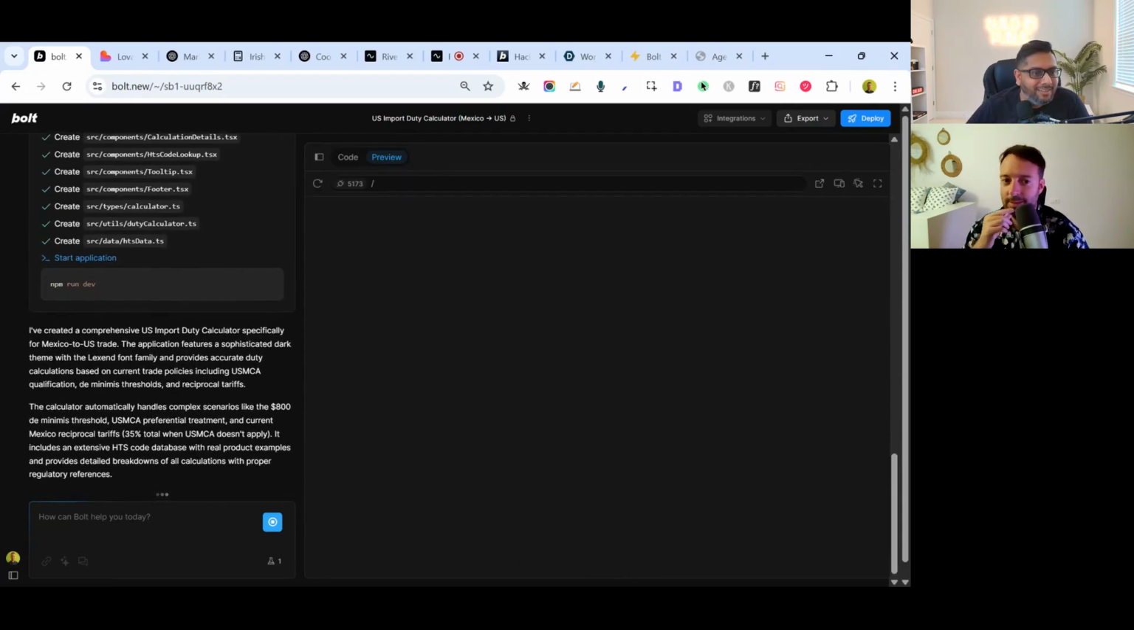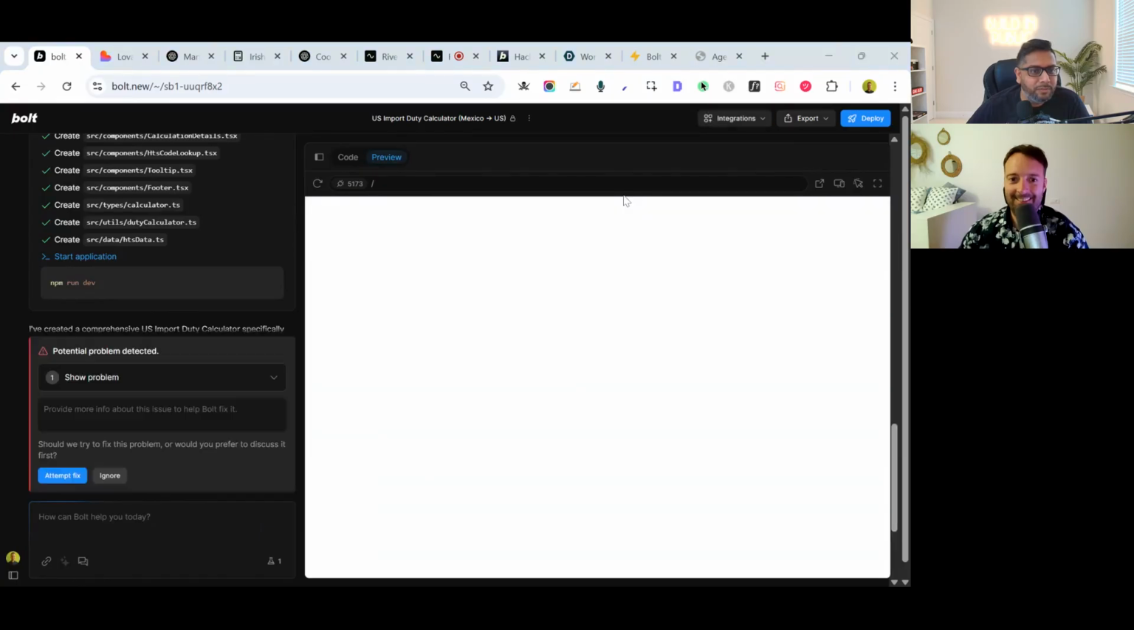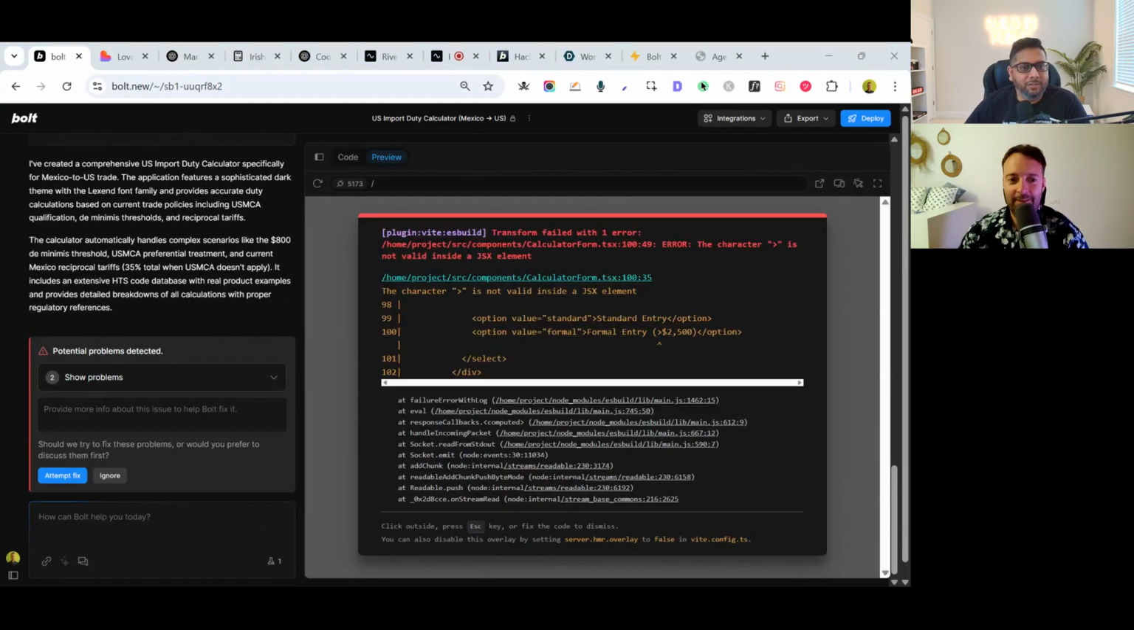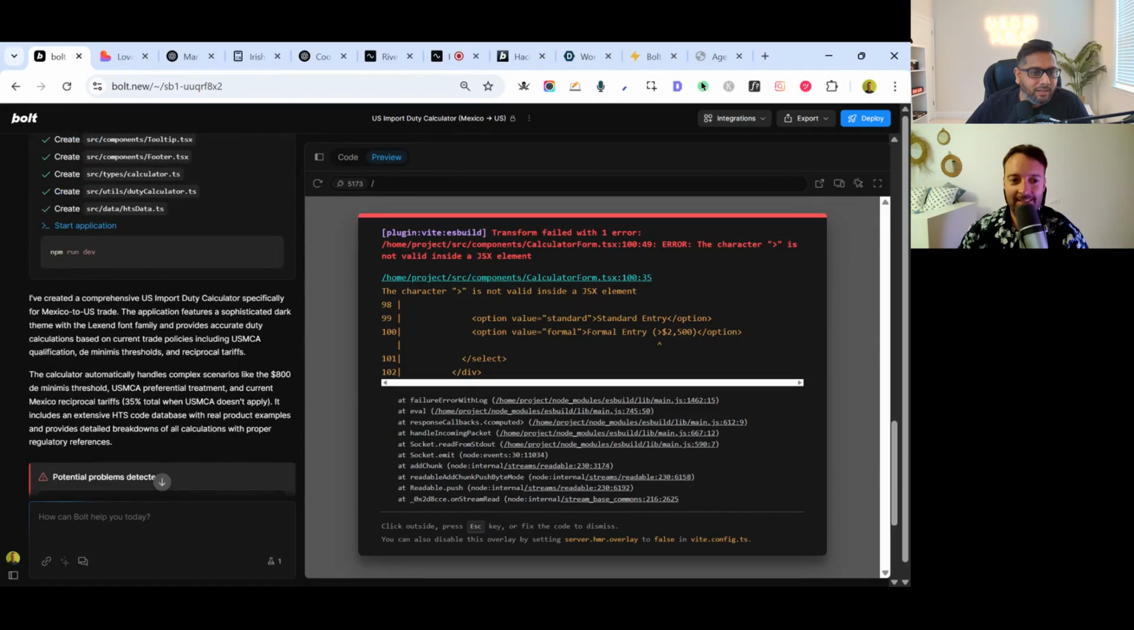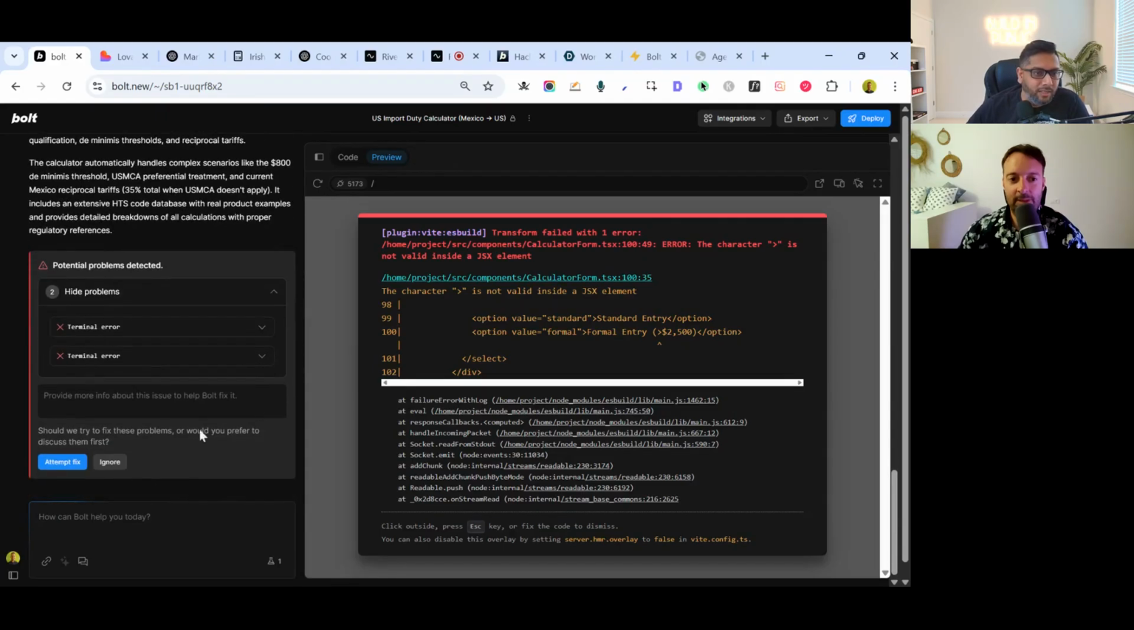There you go. Ta-da. Let's see how we get on. Saying I've created a comprehensive US import duty calculator. Oh, nice. Okay, we have the first error. Let's open it up and see what it says. So this is a terminal error, which is to be expected.